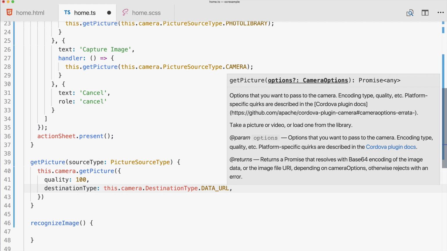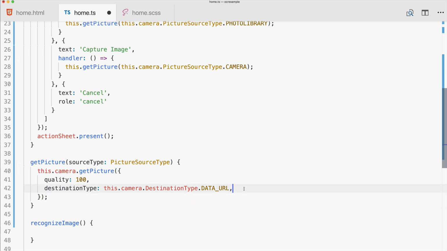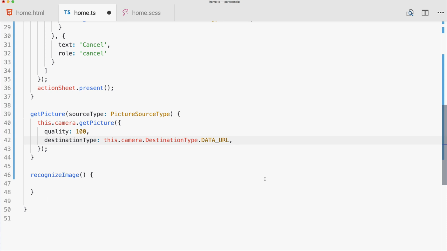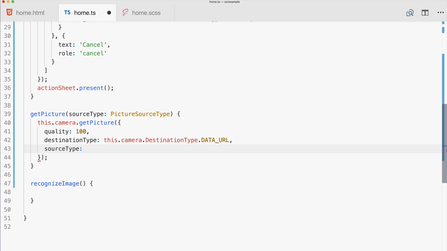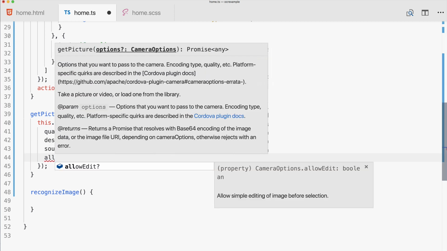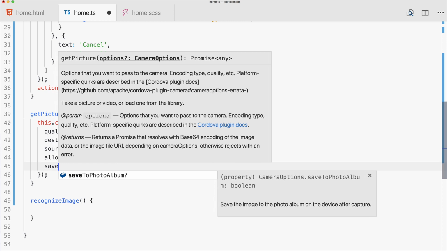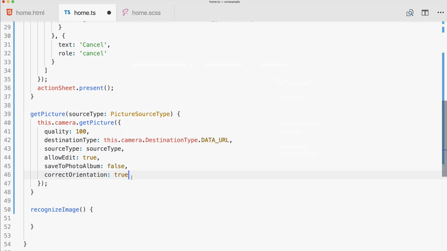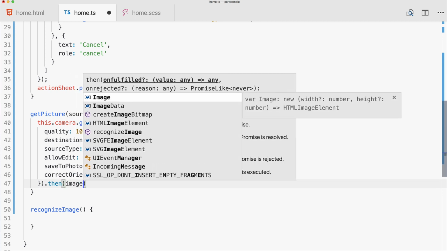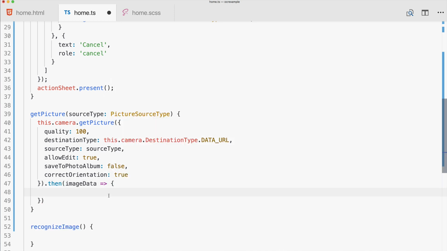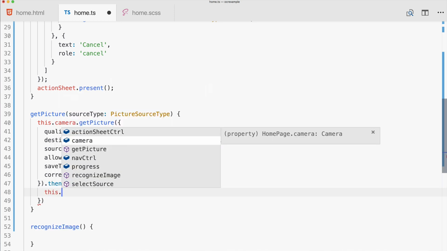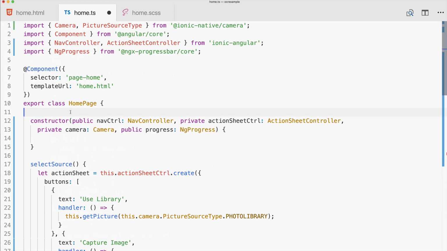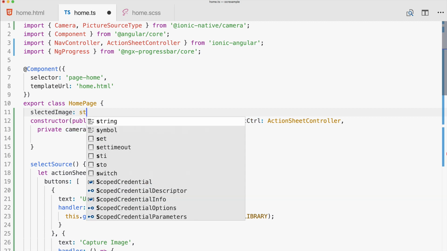So we will use a base64 string for the image recognition. It also works with a file, but it also works with a base64 string. And the source type, library or camera, is passed from the function before. Let's say we want to allow edit, save to photo album false, and correct orientation true, which fixes some rotation problems I had. All right, then we get back the image data, and this image data is not yet a base64 string, and of course we need our selected image, which is a string.